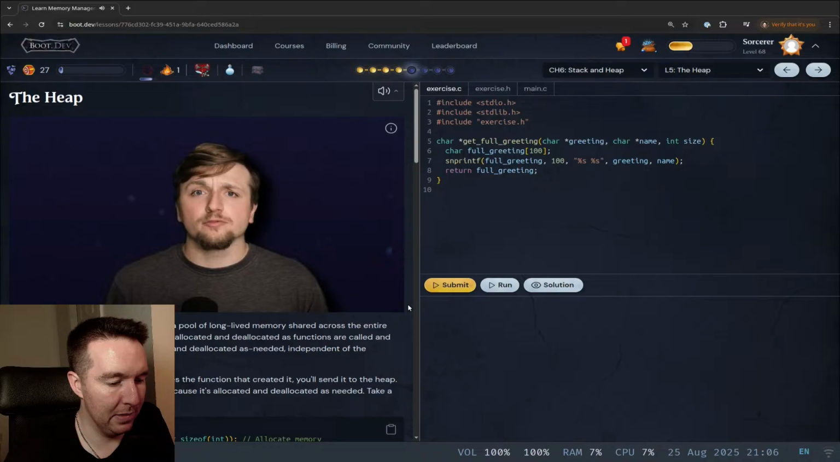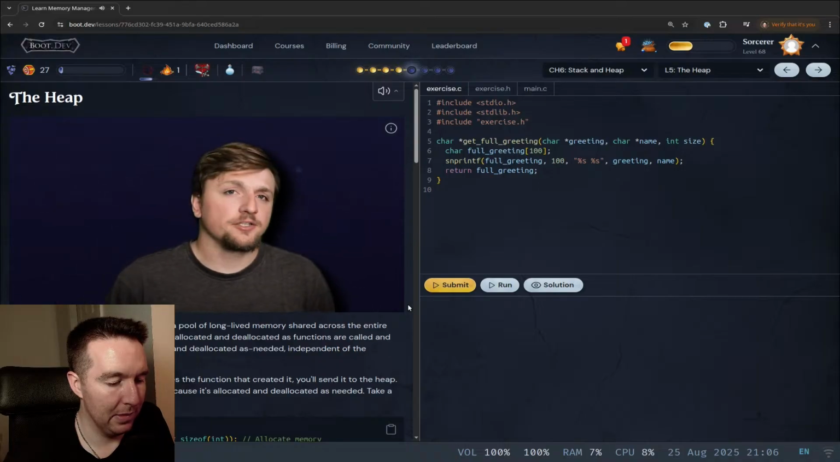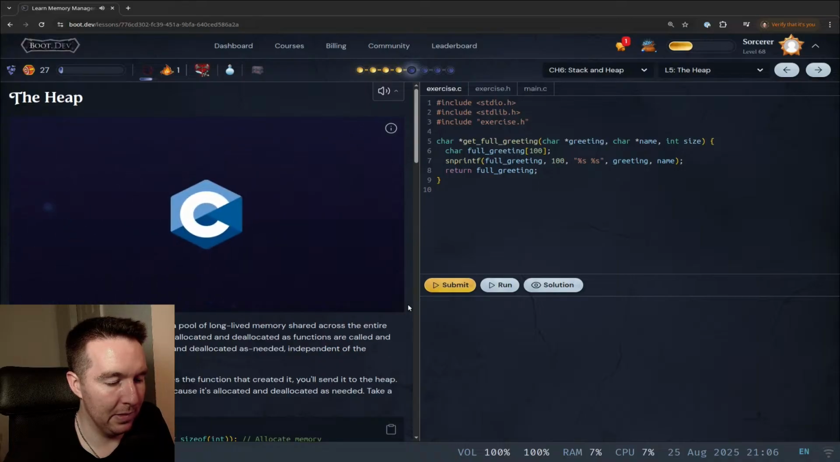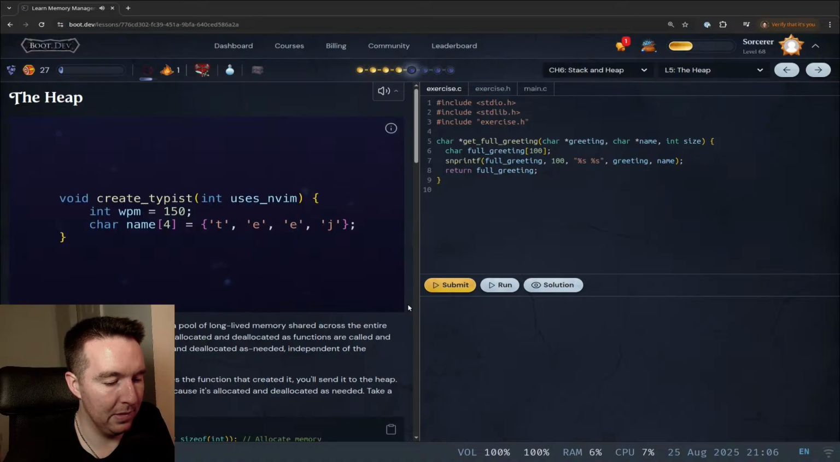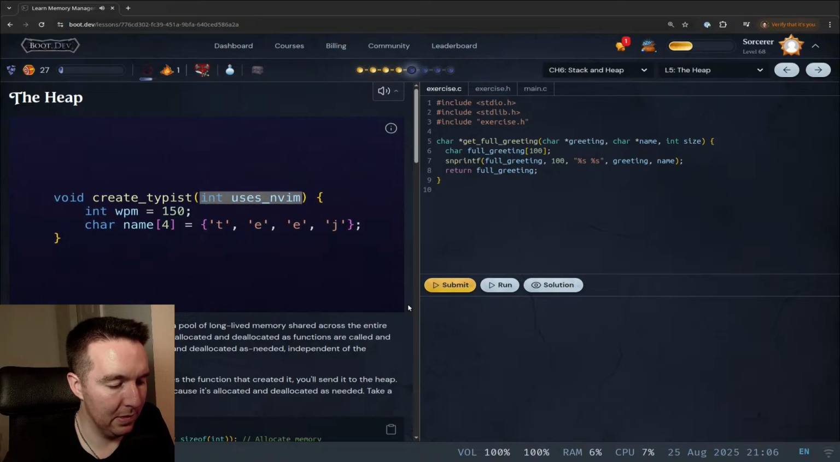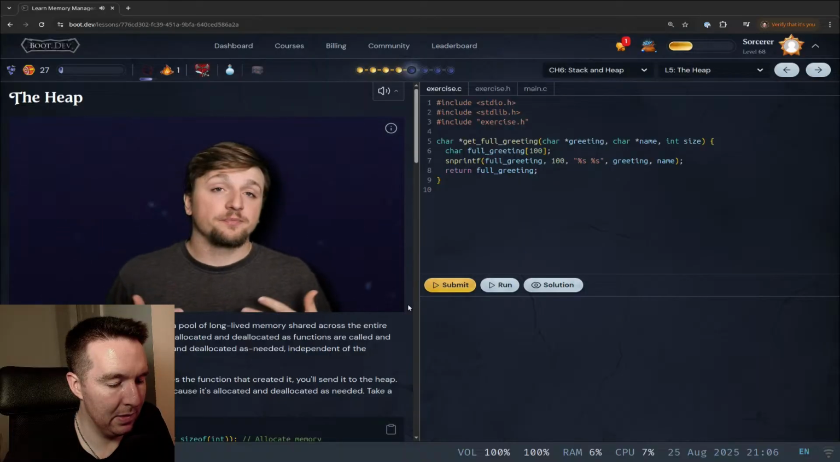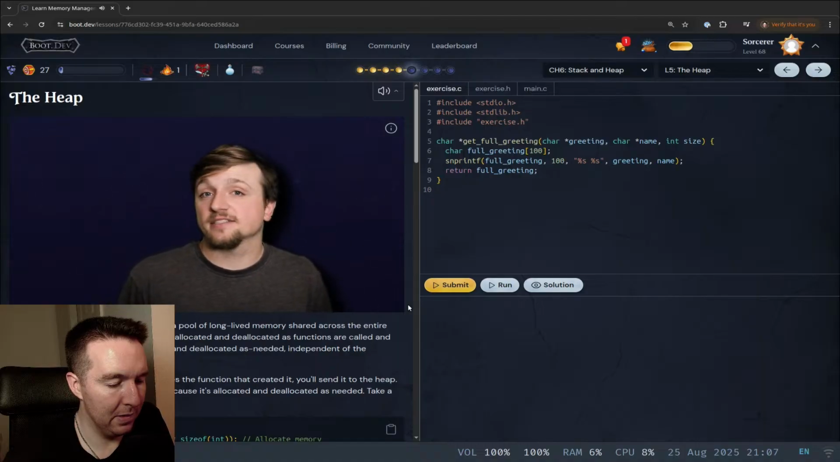Let's first start with talking about the stack. An important thing to remember as we work through this in C is that C always needs to know how large some piece of data is and where to put that data. So when we look at a function like this, for example, create_typist, we have some input variables, which we usually call arguments. For example, uses_nvim. We also have the words per minute and a character array for a name. C needs to know where to put all of these so that it can access them later.